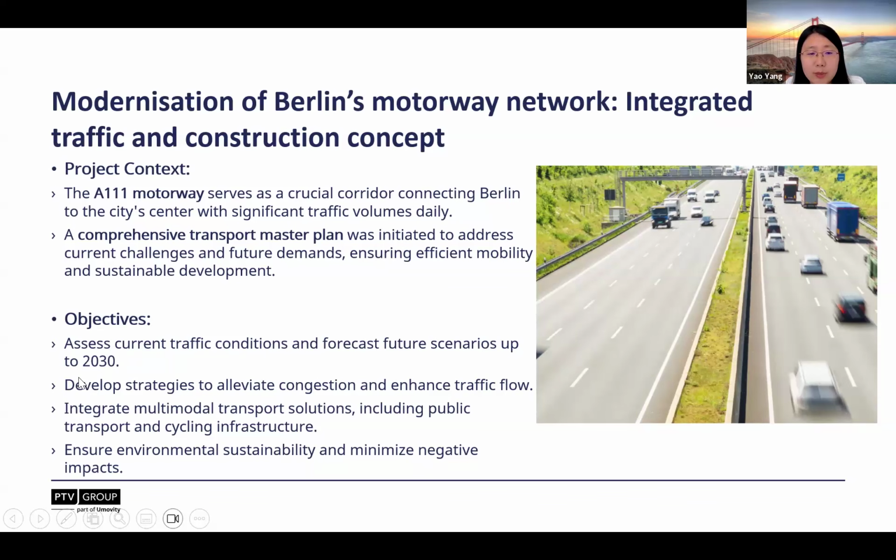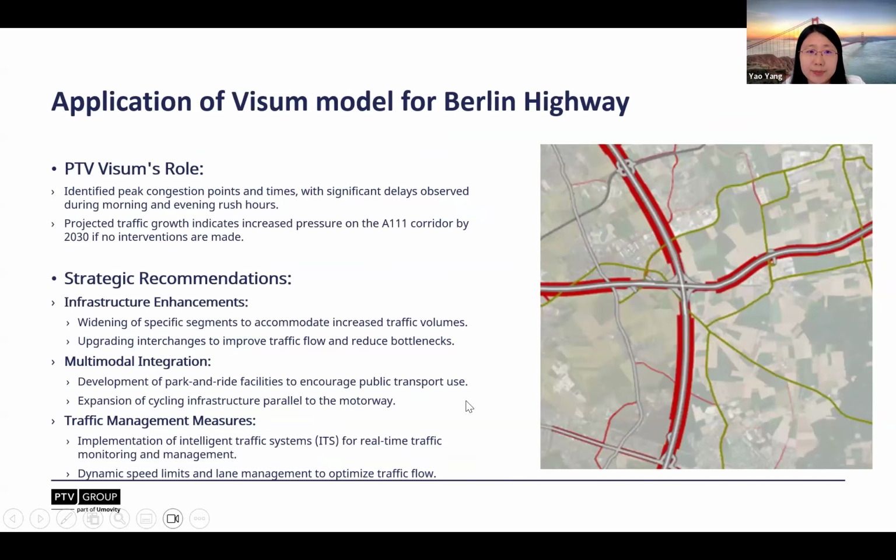And in this case, also developing different strategies to manage the traffic congestion and enhance the traffic flow. The model also integrates multimodal transportation, including public transport, cycling infrastructure, and ensures environmental sustainability. In this case, a few strategy recommendations have been made based on the Vissim model to the government and authority. So the first one is the infrastructure enhancement.